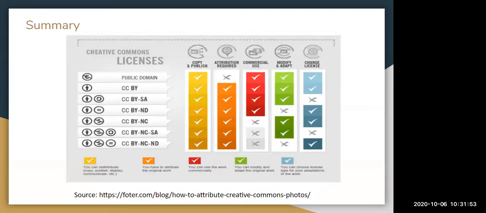Okay, so this is the summary of the 6 licenses I've mentioned earlier. Let me go through one by one. Public domain means the copyright has expired. When the copyright is already expired and it is in the public domain, you can copy and publish, you don't need to attribute, you can use commercially, you can modify and adapt, and you can change the license. For open licensing, the first one, CC BY: you can publish, you need to give attribution, you can use commercially, you can modify and adapt, and you have the freedom to change the license.